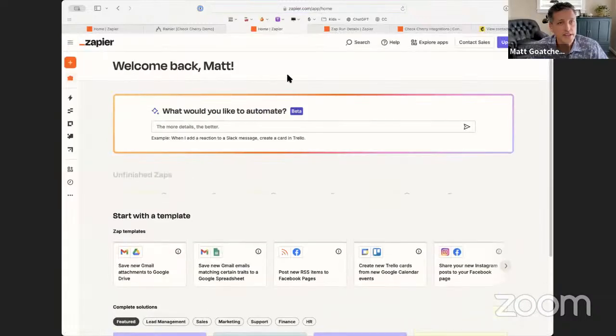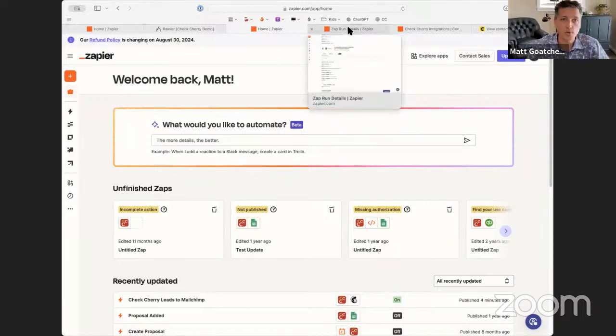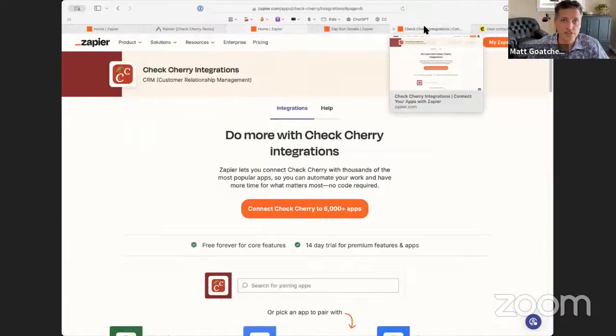So as a next example, I'm going to go the other way. You can send stuff from Check Cherry into MailChimp, but you can also go the other way too. You can also take stuff from other applications you're using and put that into Check Cherry. And so the process is going to be real similar. We'll start with a different application instead.